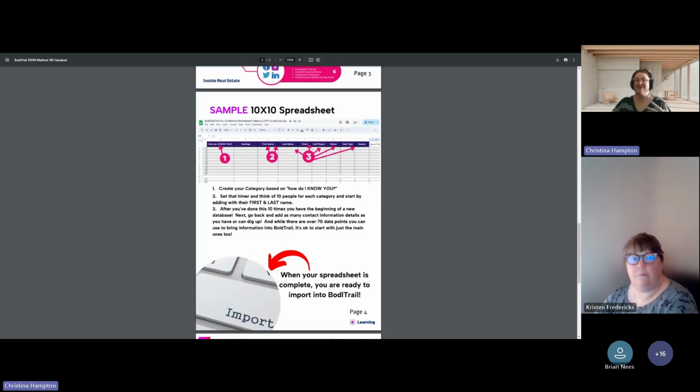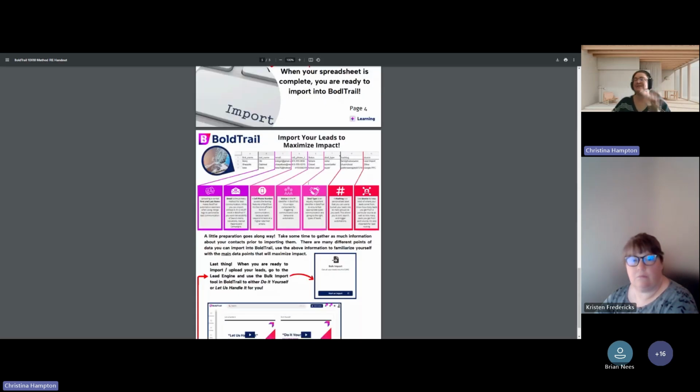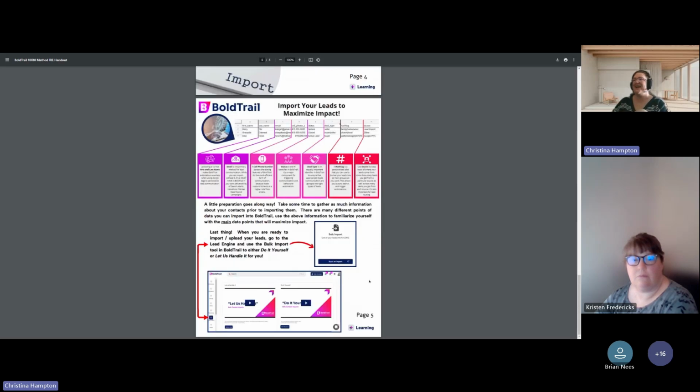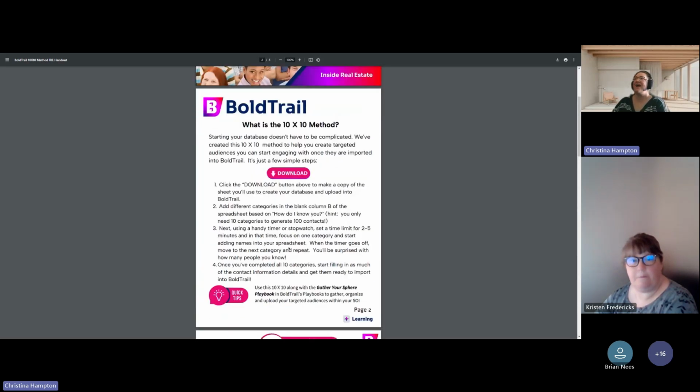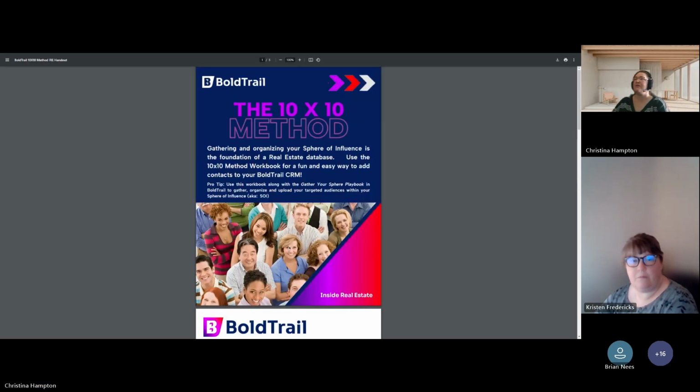So when you're all done with that, then you can import that into Bold Trail. There's lots of details in here, so definitely read through this guide, this sheet. And then you can import your contacts.